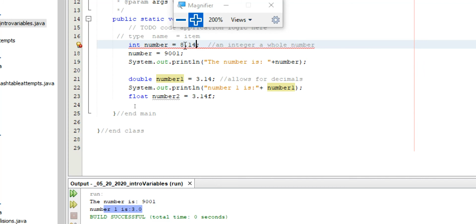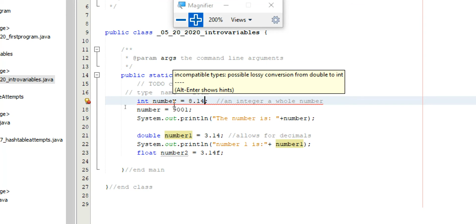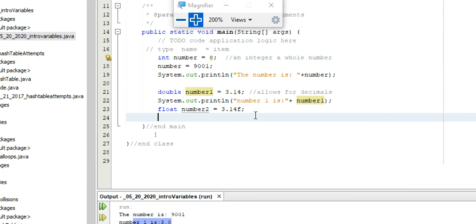Now I cannot do this the other way. I can't put 8.14 into an int. It'll tell you this particular error: incompatible types, possible lossy conversion from double to int. It's saying this is an integer, that's a double, it doesn't fit. The realistic example of this is you can put something smaller into a larger slot, but not something larger into a smaller slot. The integer is smaller, so I can't put the larger double into it. But the other way around, I can put this smaller item into a double, and it would work.